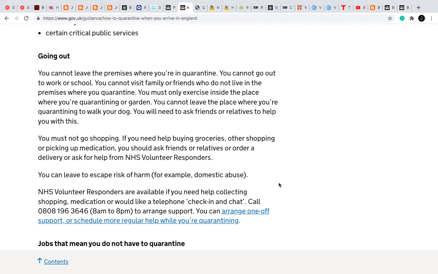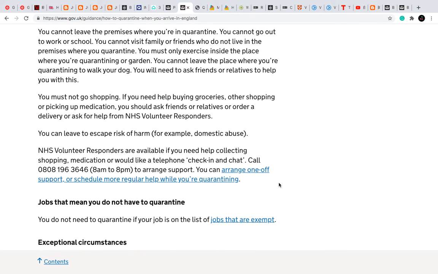You must not go shopping. If you need help buying groceries, ordering shopping, or picking up medication, you should ask friends or relatives, order a delivery, or ask for help from NHS volunteer responders. You can leave to escape risk of harm, for example, domestic abuse. NHS volunteer responders are available if you need help collecting shopping, medication, or would like a telephone check-in and chat.